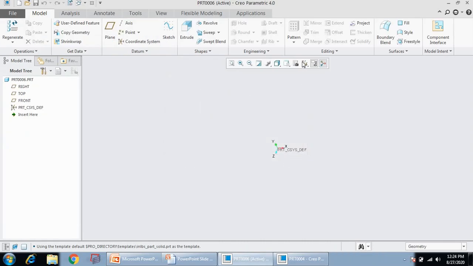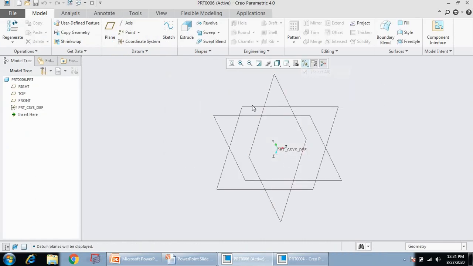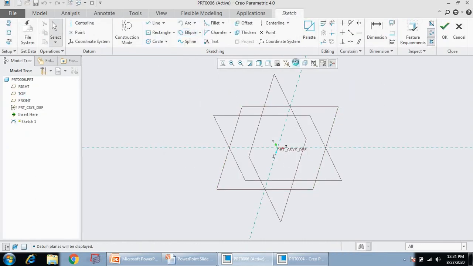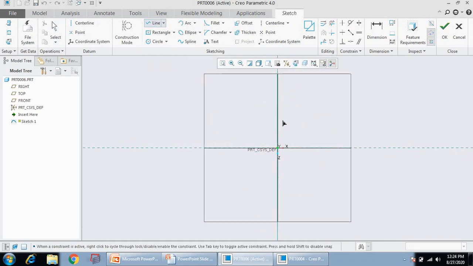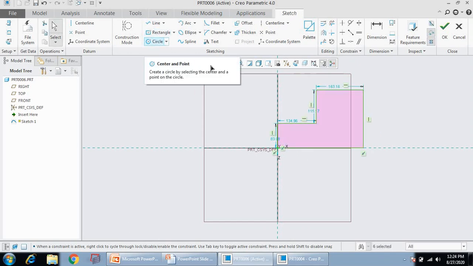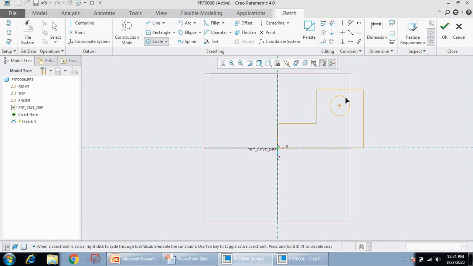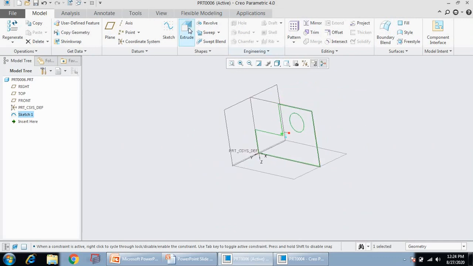Extrusion. For that let us draw one simple geometry. By using the line command, let us draw one arbitrary model. Let us include a hole in it. Let us extrude it.